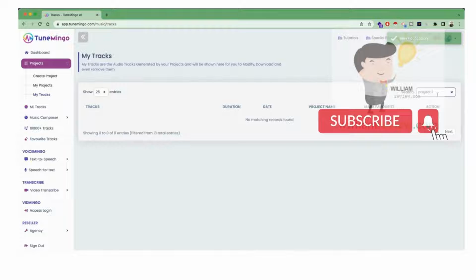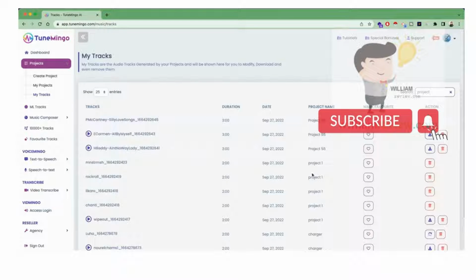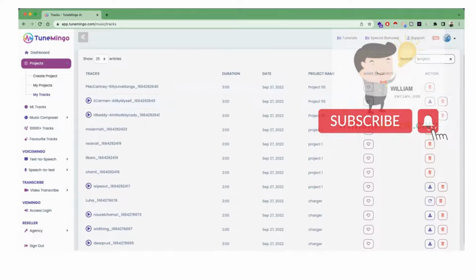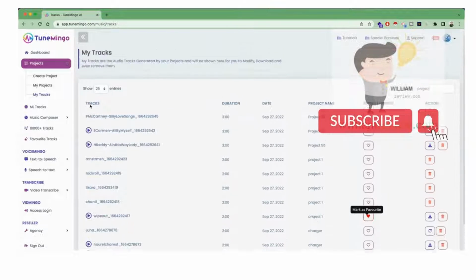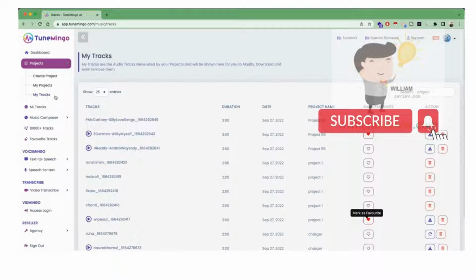Okay, and these are the different types of projects. From here, if you like something, if you like our combination, you can simply mark it as favorite, and this favorite tab will always be here. Whatever you add here, you will add into the favorites tab. So this is the first option, where you will be creating the music tracks according to projects.